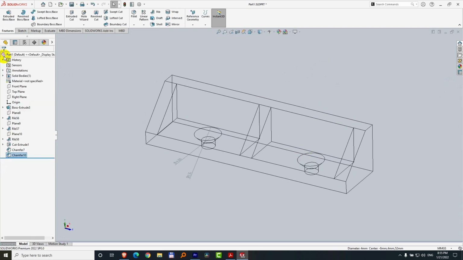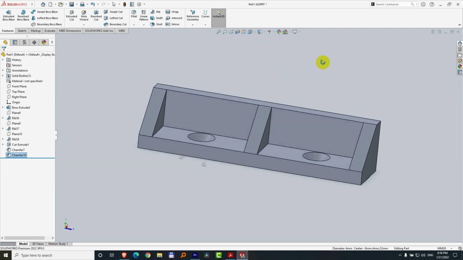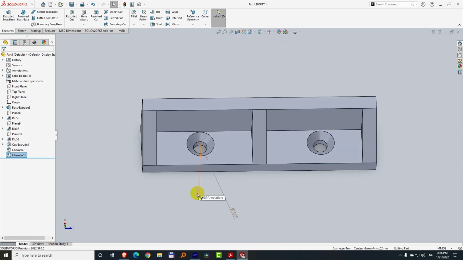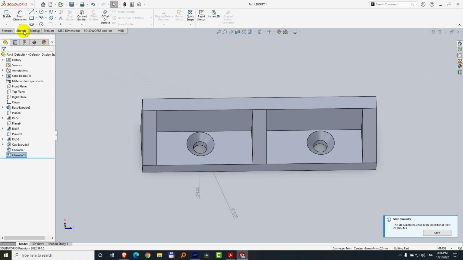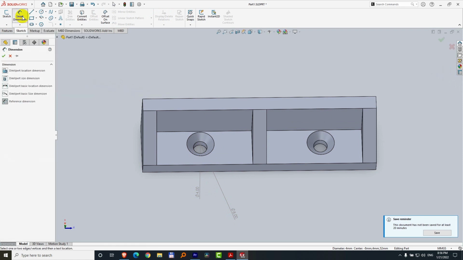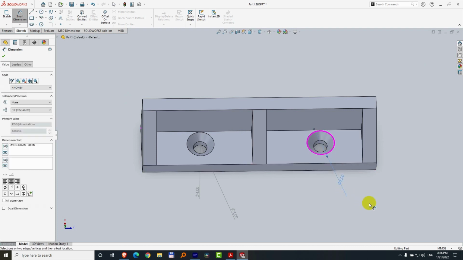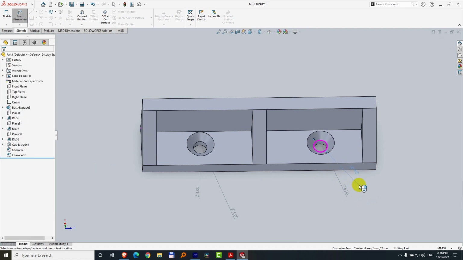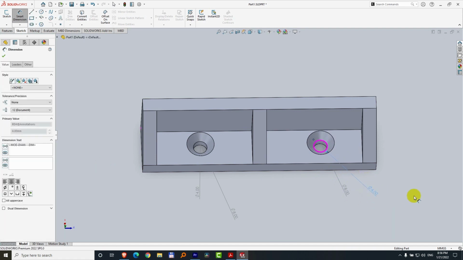Let's accept it. And let's put the view back, display style, shaded with edges. And they are identical. 4 millimeters is the small diameter and 8 millimeters is the outer diameter. You can check that one here at sketch, smart dimension, and I use the last one, reference dimension. And this is 8 millimeters and the inner one is 4 millimeters.